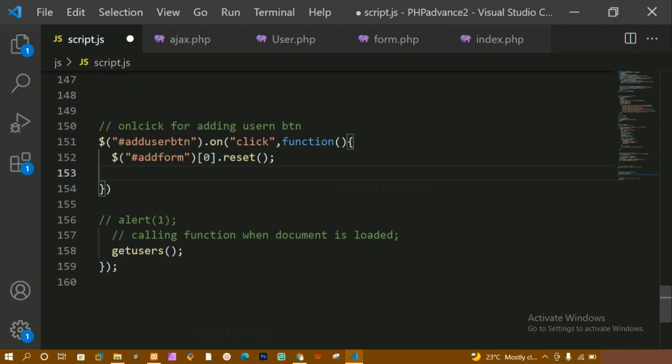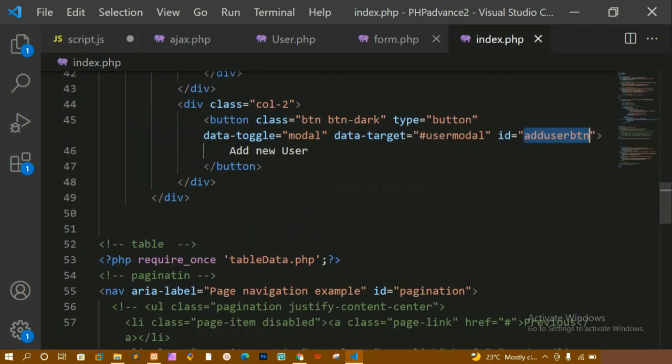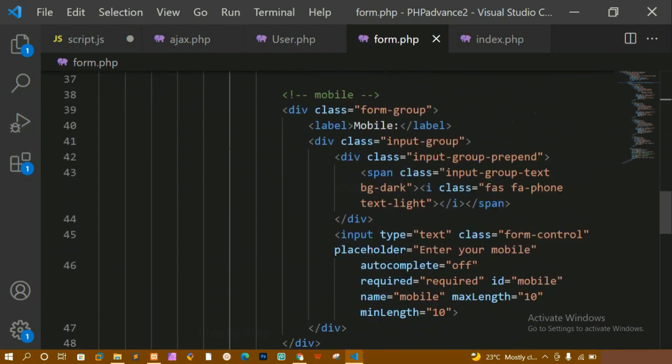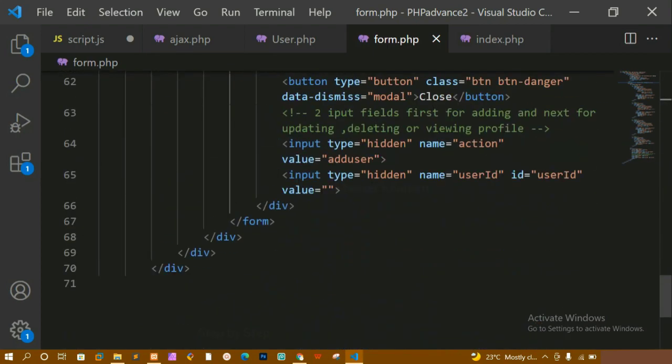After that I just have to clean all the values. I don't want any value to be present inside that one. And also inside form.php we have created this input field, and for that I have just given this id as user id and name as user id. And also we are just going to remove this user id, because whenever we have a user id, the data will be updated, but if we do not have a user id, the data will be inserted.